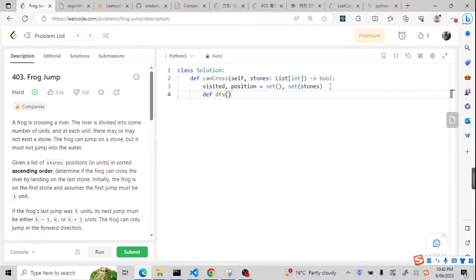So for the DFS, inside there are 2 variables: the position and the jump. This means if I were to jump to the next step, I should know what my previous jump is. So this jump actually is the previous jump, and this position is my current position.